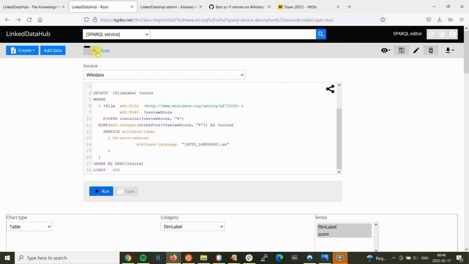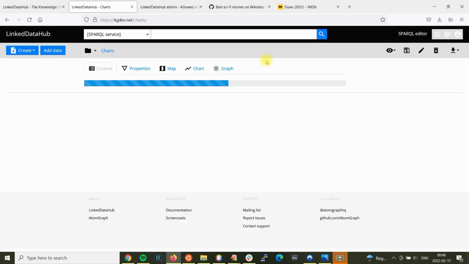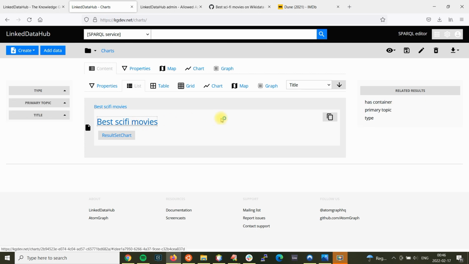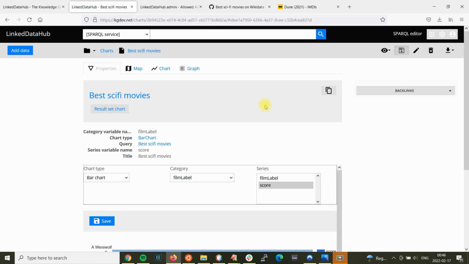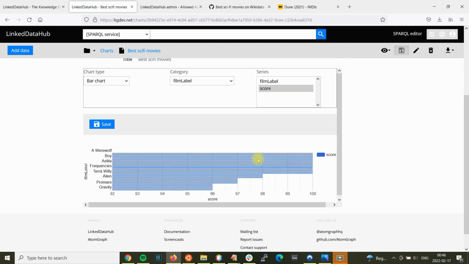Now we can go to the chart container and check it out. And here we get the same chart.